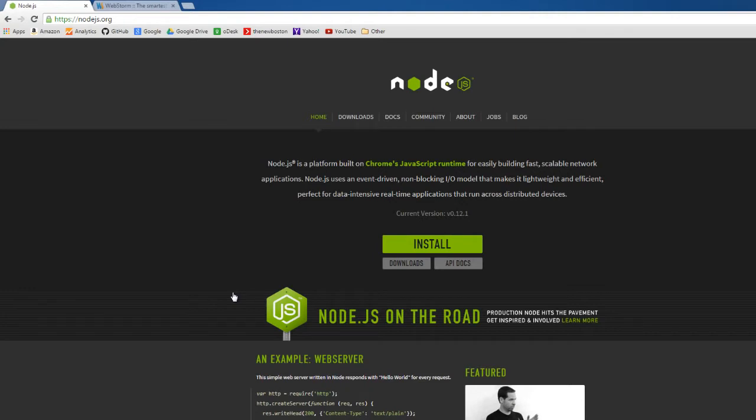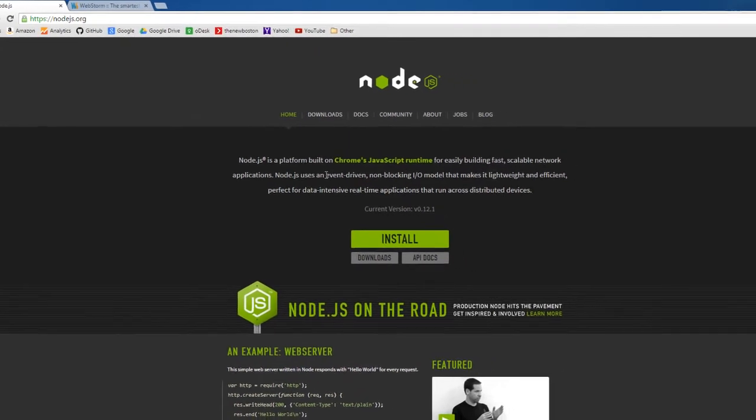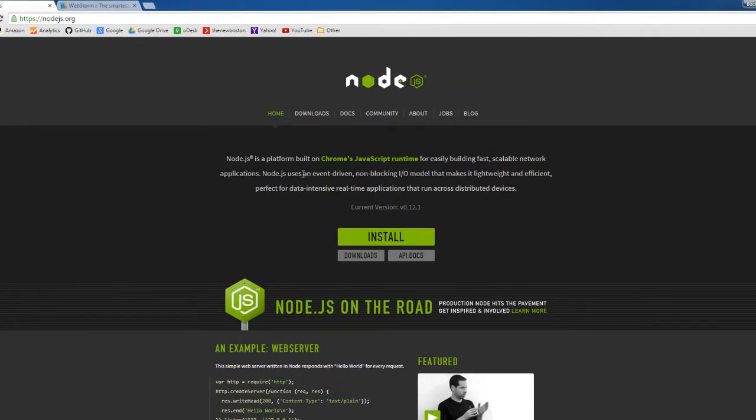So let me put it in really simple terms. Node.js is a way that you can make really cool server-side applications. And that means that if you want to make, let's say, a website or a chat program or a game or even like a social network, any web application that you can use to actually connect people, Node.js is an awesome choice.